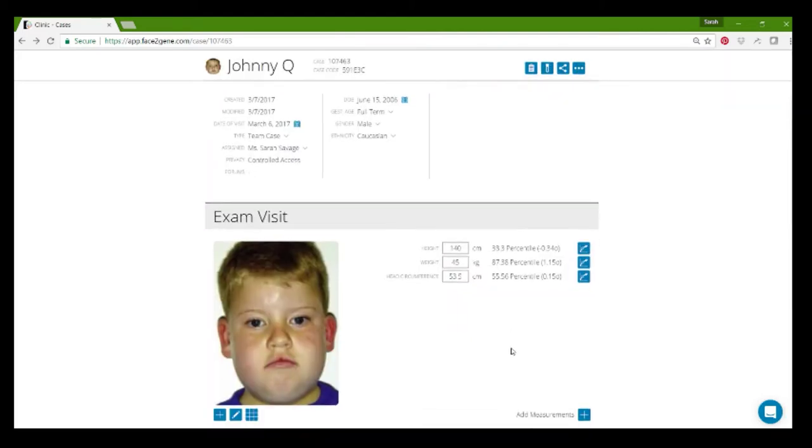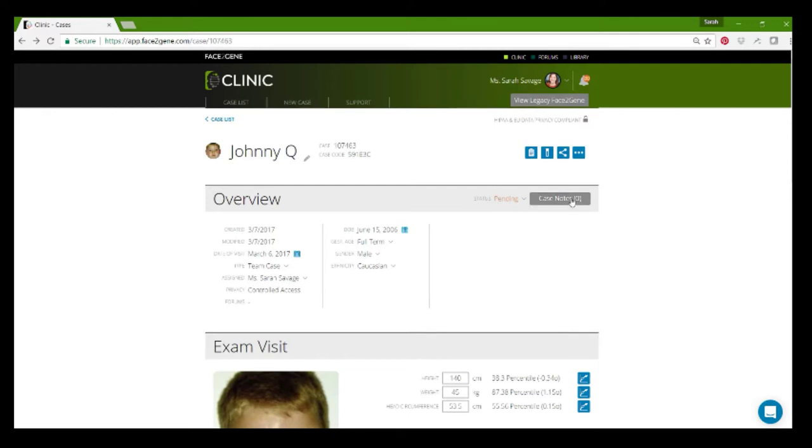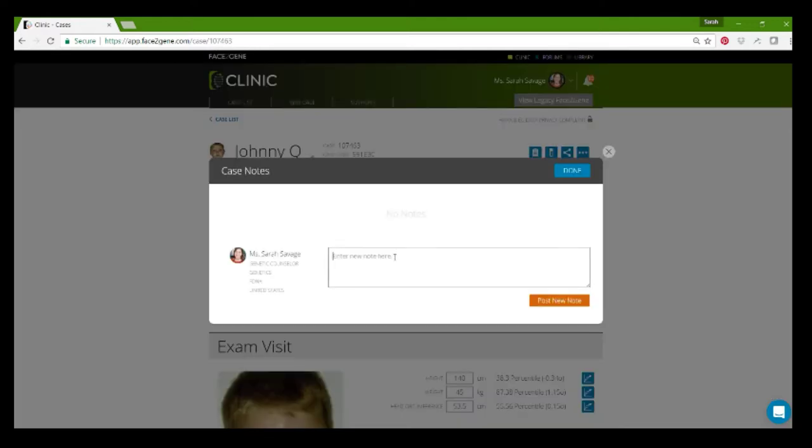Some people like to use other measurements in addition to height, weight, and head circumference. So we do have other types of measurements here that you can select and plot on a curve. So for example, you like to use hand length measurement or intercanthal distance, something like that. Finally, you can use this patient notes field to make any notes you'd like to make about your patient over time.